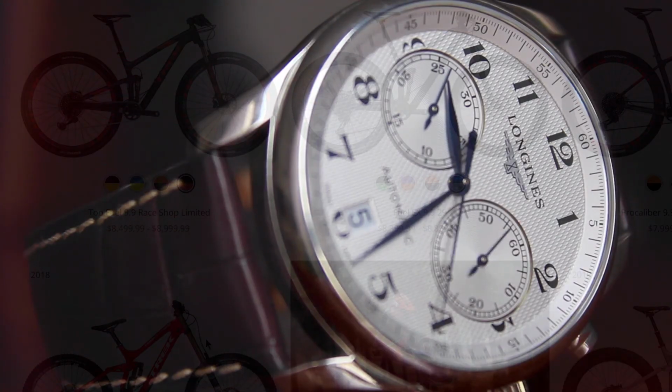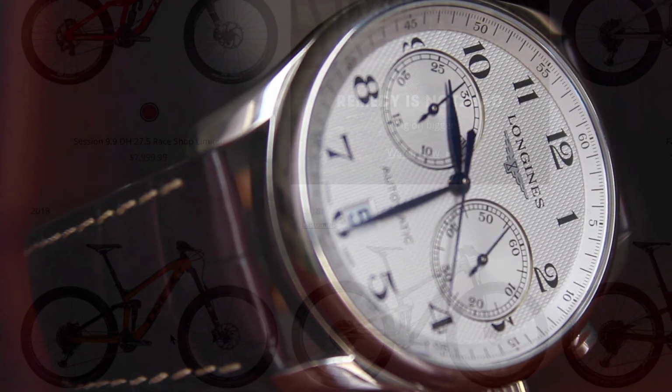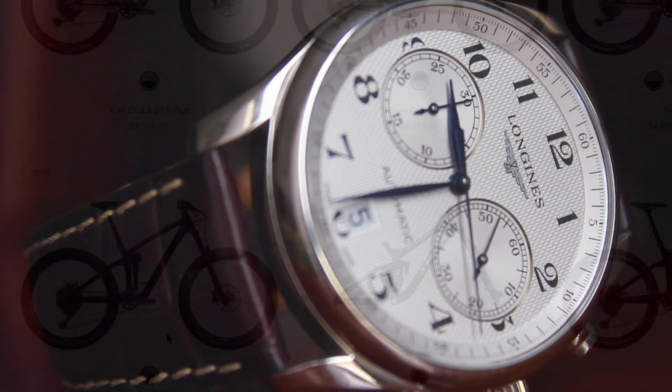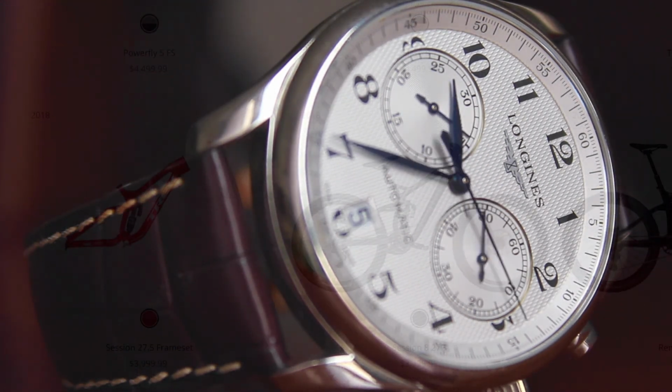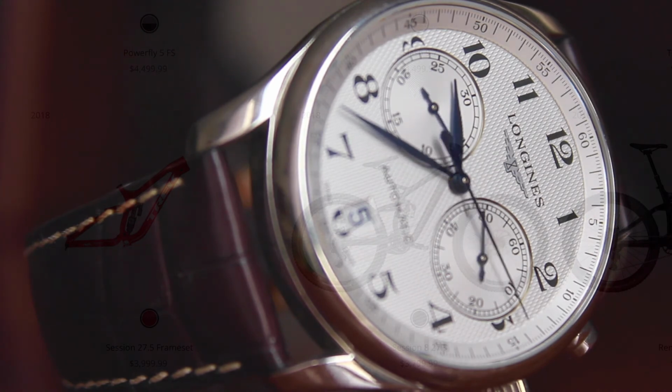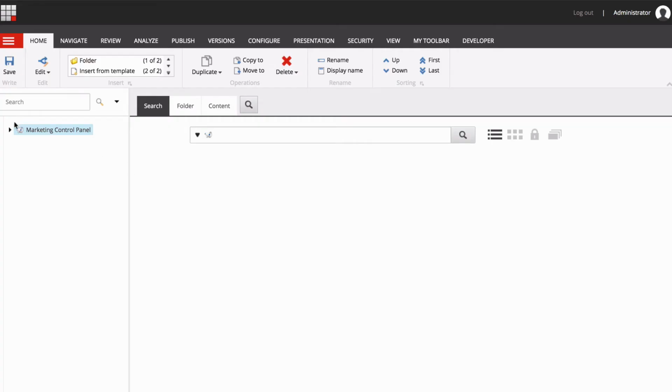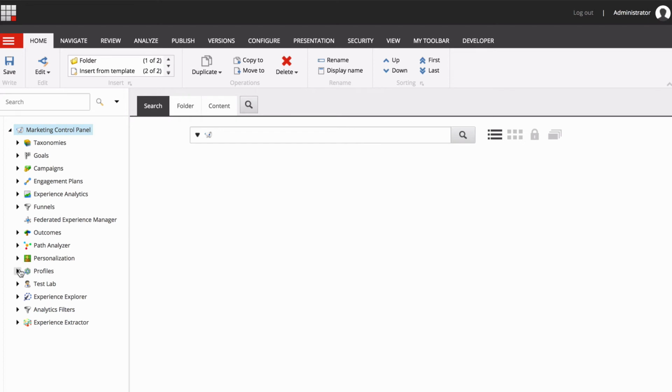Let your profile cards run for 3 to 6 months to get a feel for what patterns develop and how customers explore your site, how they convert, etc. Look for patterns that relate to your business. Then, once you feel you have determined these patterns, return to the Marketing Control panel.